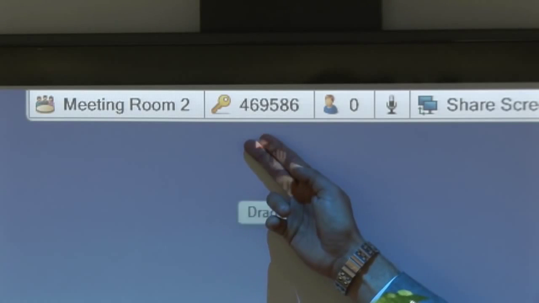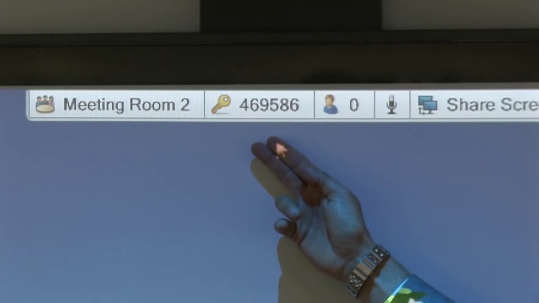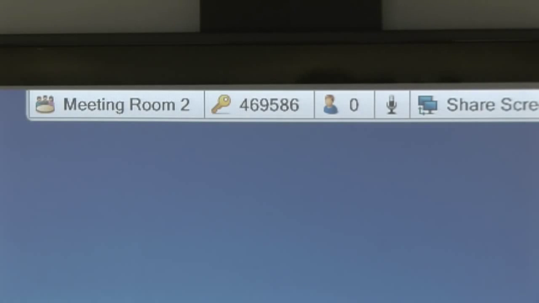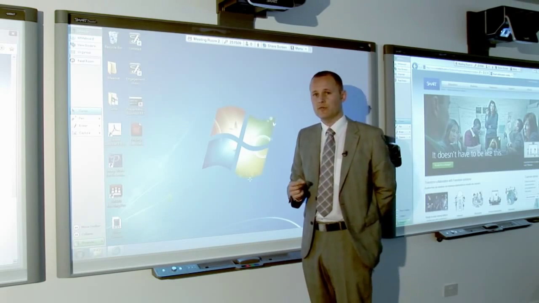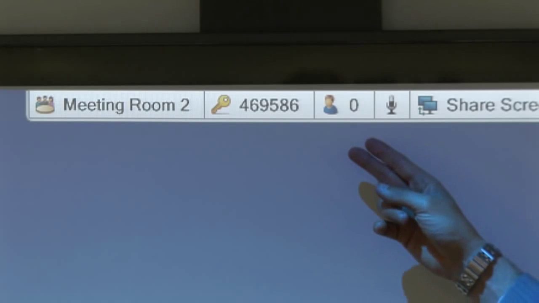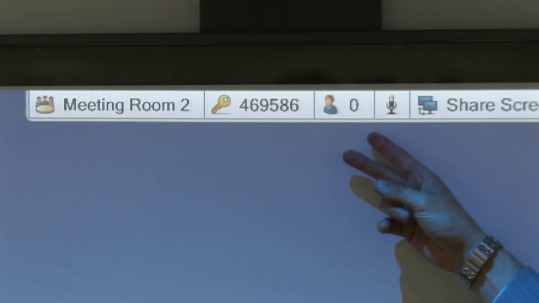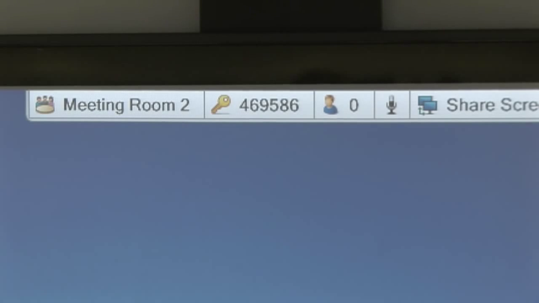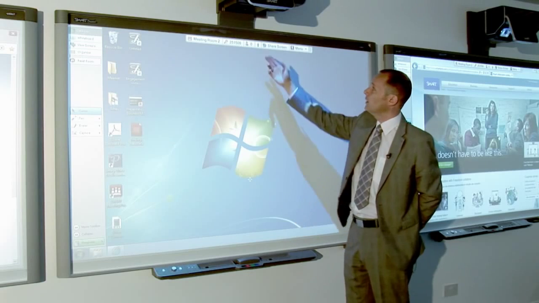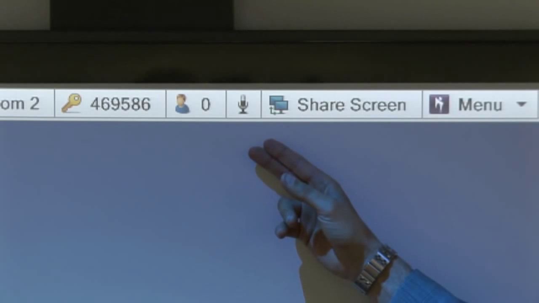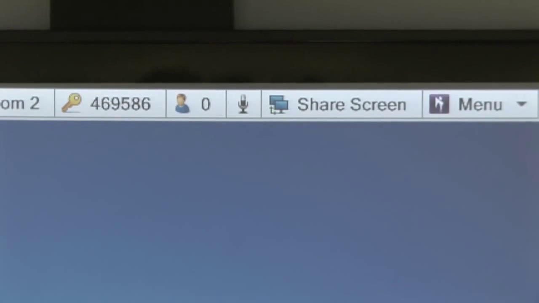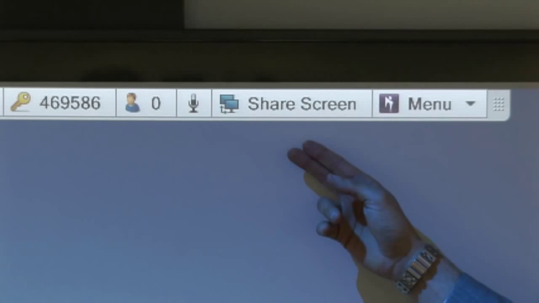Next to it we have our security code, so you can see it's a 6-digit code. That code changes every time you start a meeting and is also encrypted from a security point of view. Next to it we have the number of people in the meeting, which at the moment I haven't started the meeting, so we haven't got anybody on board yet, but shortly we'll see that. We also have audio facility here because Bridgit is capable of VoIP as well, so you can use that for your vocal communications. Share screen.